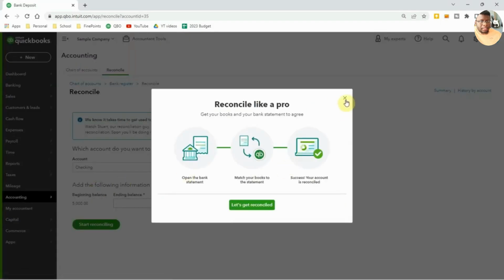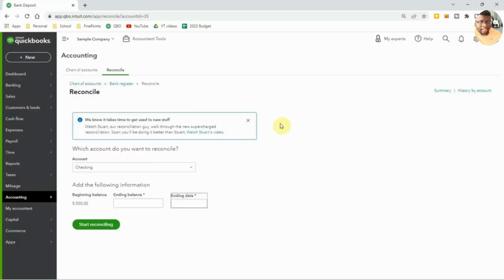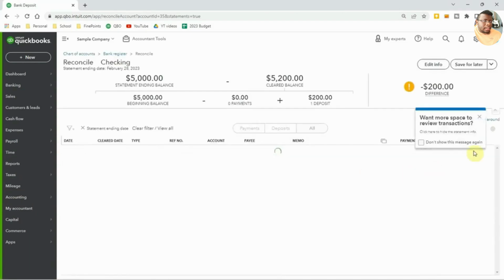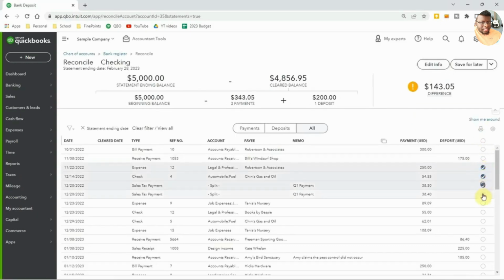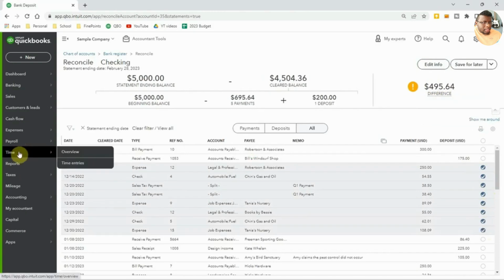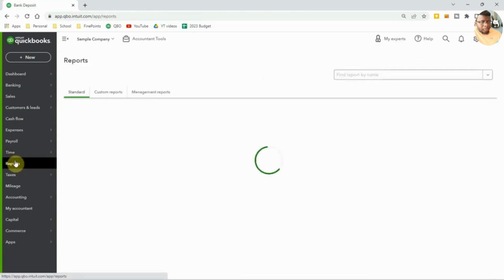So you can just make up an ending balance and an ending date and then start reconciling. And just so you know, it'll show you how when you click these, the number changes. And you want that number to be 0, right? So yeah, you basically get the point. But anything in here, here are the reports. So you can pull all these reports and play around with them.